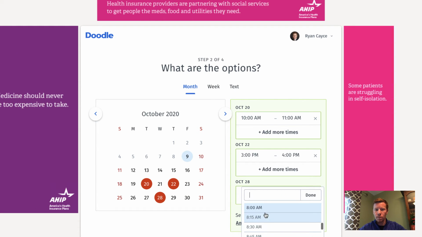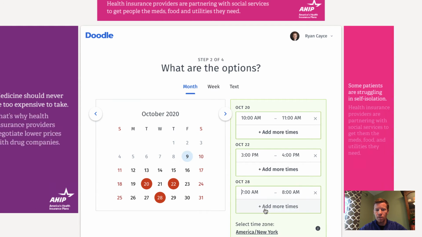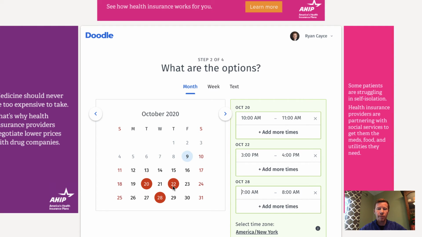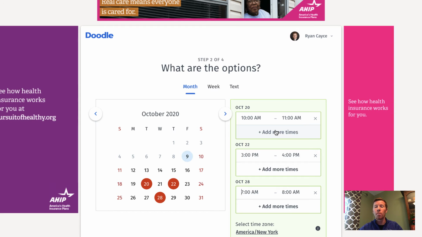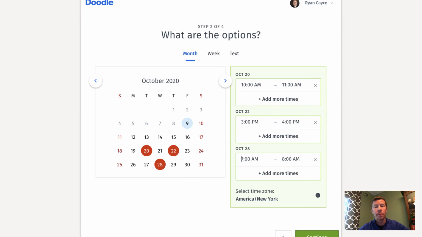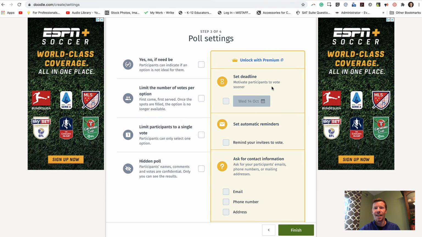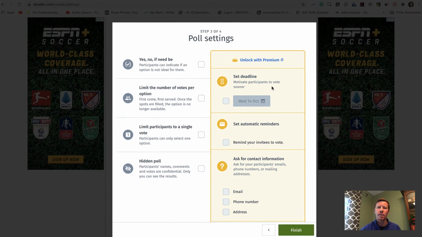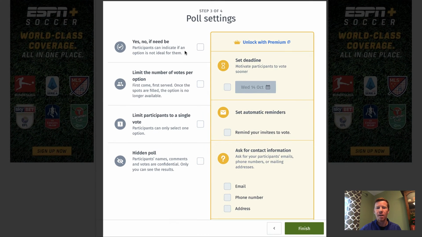And we'll do 7 a.m. to 8 a.m. So I have 3 different dates selected, 3 different times. I can choose multiple times within a same date. That is fine. Once you know your dates and times, we're going to hit continue and move on to the next step. Now we're on to step 3, which are the Doodle poll settings. So if you look on the left-hand side, we have some different options we can select. So the first one's kind of neat.